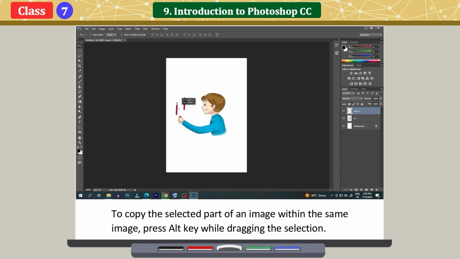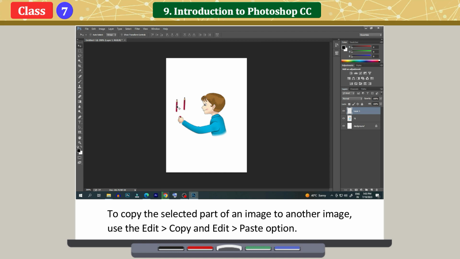Press Alt key while dragging the selection to copy the selected part of an image to another image. Use the Edit Copy and Edit Paste option.